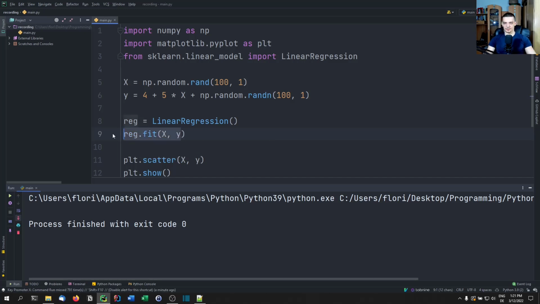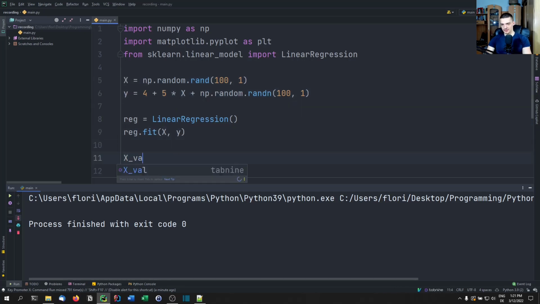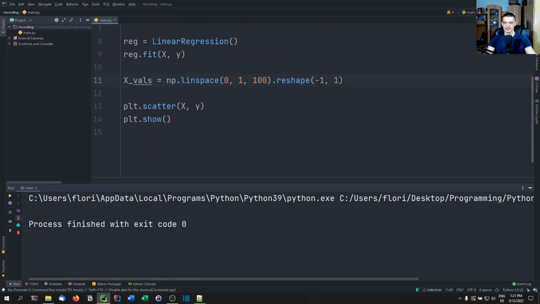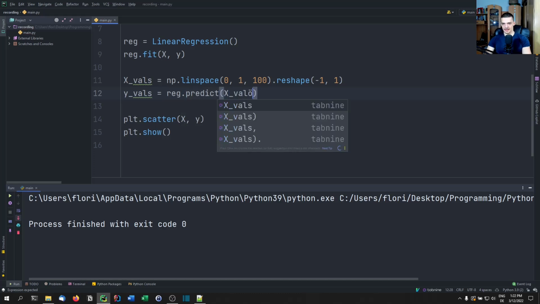So this fits the regressor on the data that we have here to find a trend. Now, in order to plot that, we're going to generate some x values by saying np.linspace going from 0 to 1, give me 100 values. And we need to reshape that so that it fits the matplotlib structure. The y values are just taking these x ticks and predicting using the regressor. So reg.predict(x_vals) is going to be what we have here.